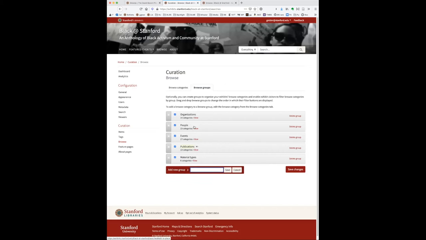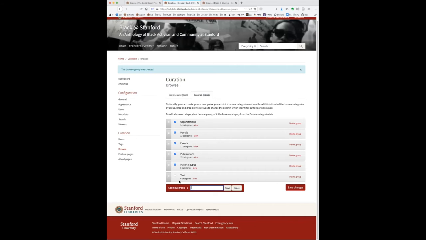and added these five browse groups, and they're easy to add. You would just add a label for the group here. It will add a new card to this list of browse groups. And then you can change the order of these browse groups. I'll explain what that does in a second.